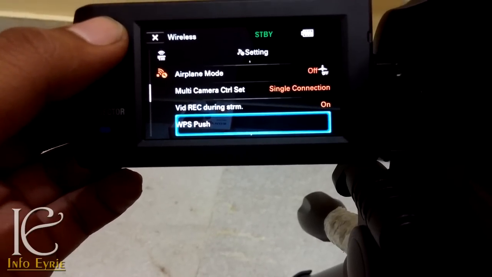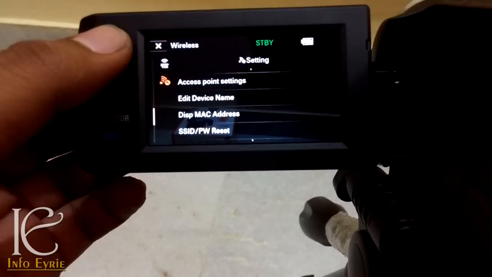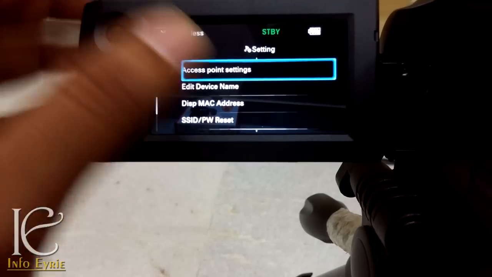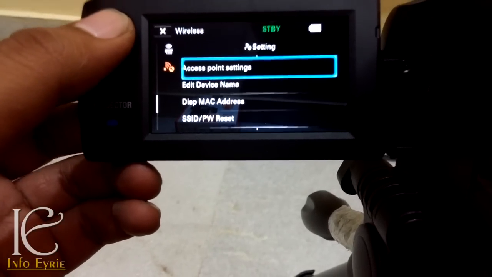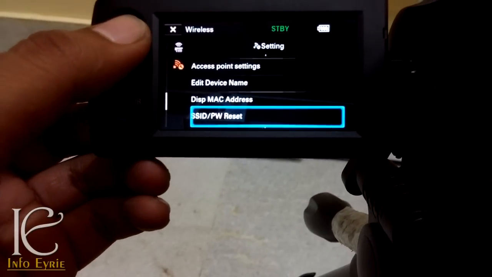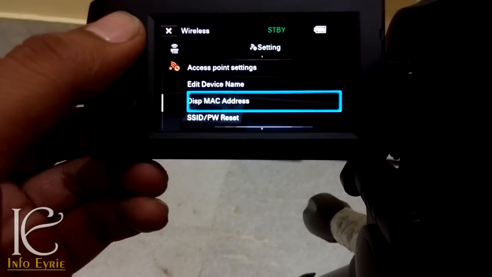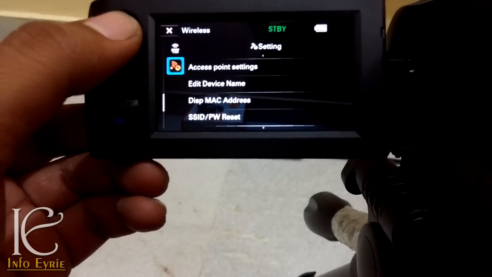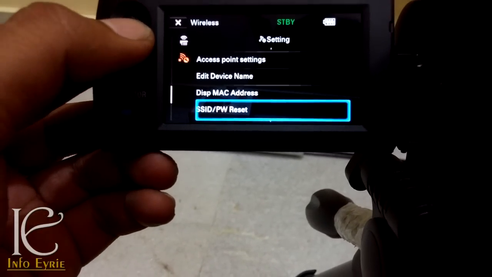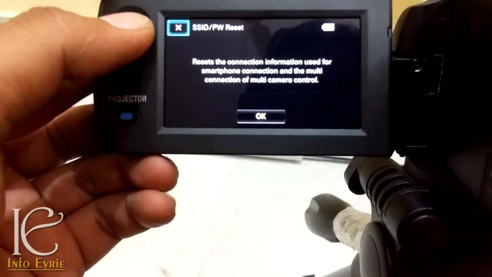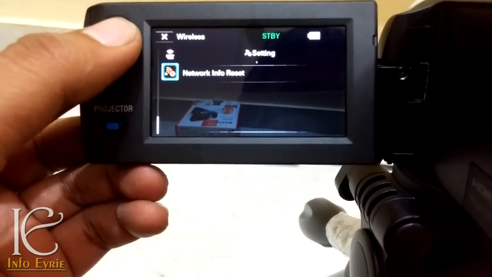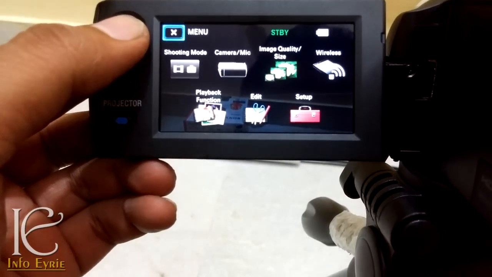WPS button, I am sure you will know it. If you have a wireless router or something, if you have WPS button, you can configure this within the network. And you can customize access point settings. You can edit the device name, MAC address, and so as I showed you earlier, it has a password when you try to control it from the smartphone. So if you want to reset that password, you can reset it here. And if you select network info reset, it will reset everything entirely.